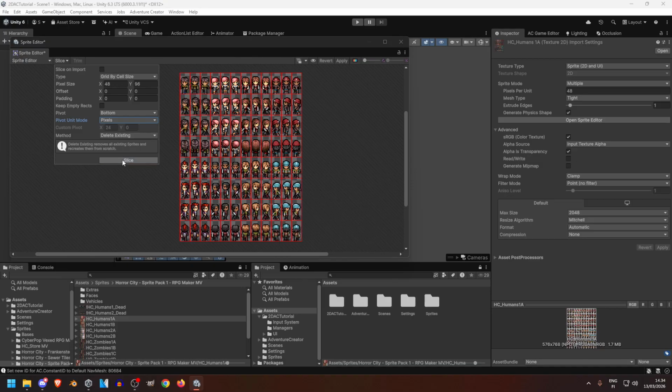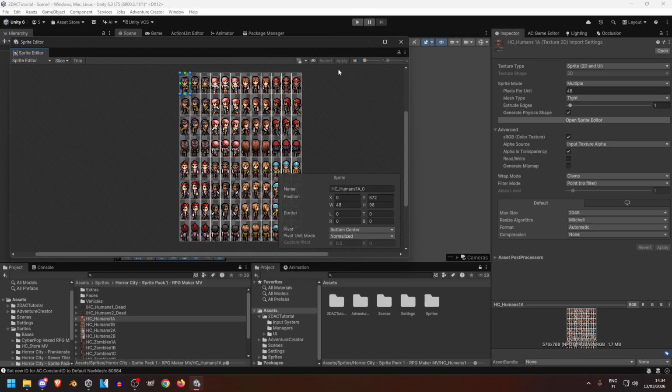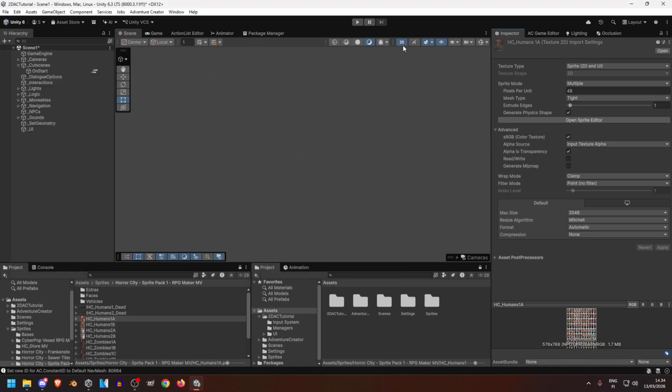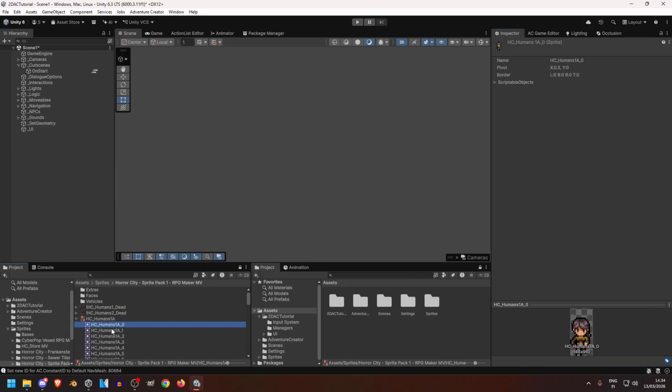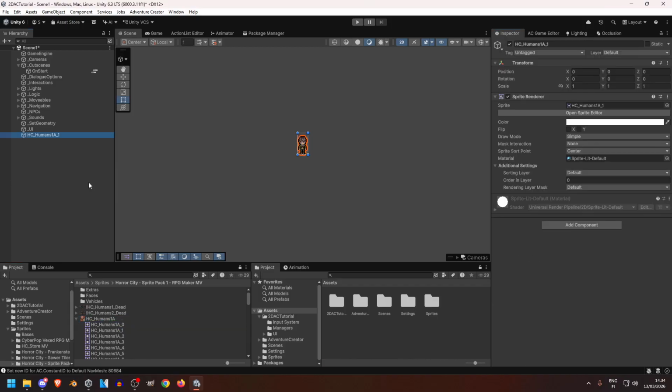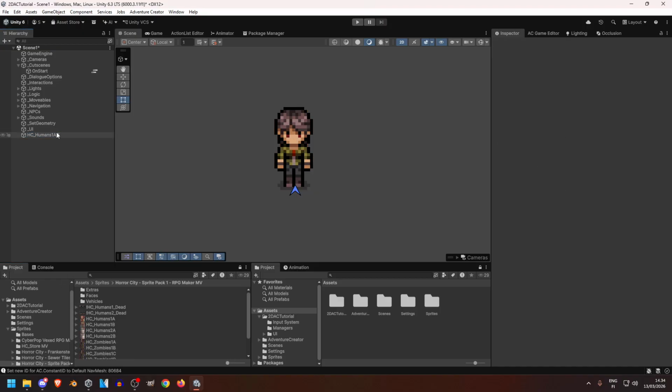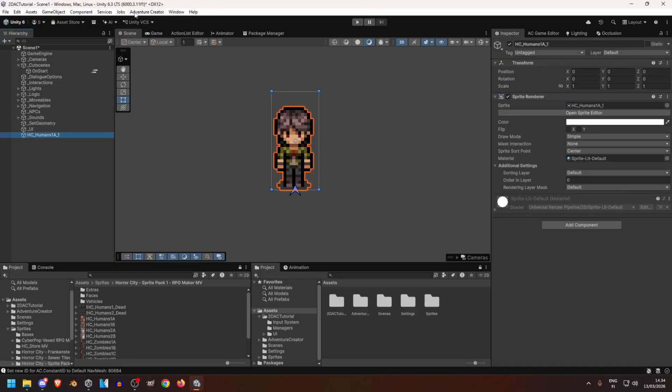And then when you click slice, it will be sliced perfectly. This always depends on the size of your sprites. So we will be using this character here. I believe they have a preset name also, so we will add in that name to it. So just drag the basic idle facing down sprite as the default.